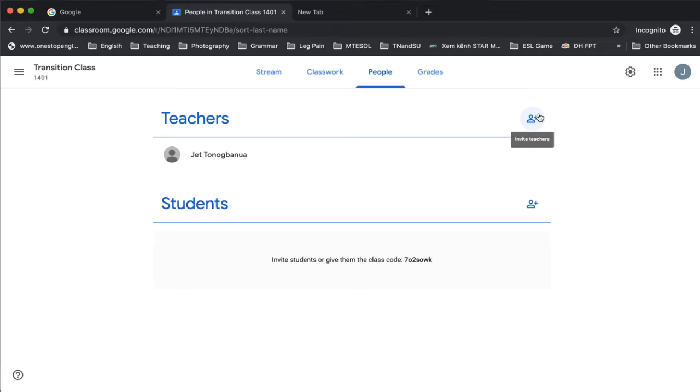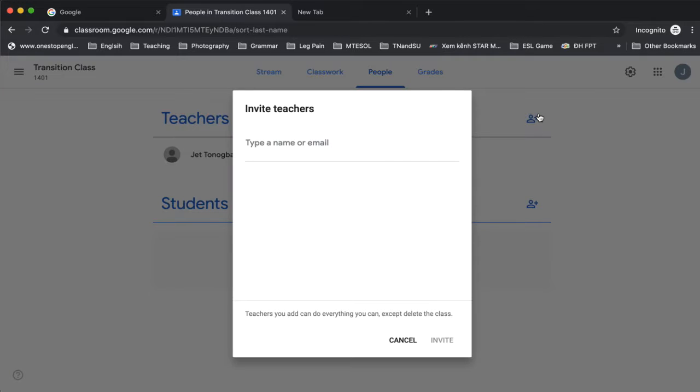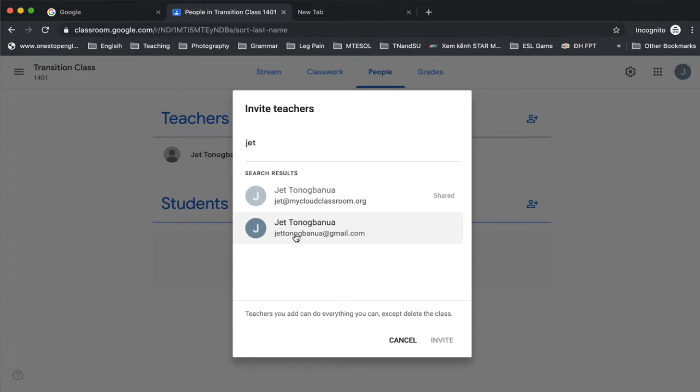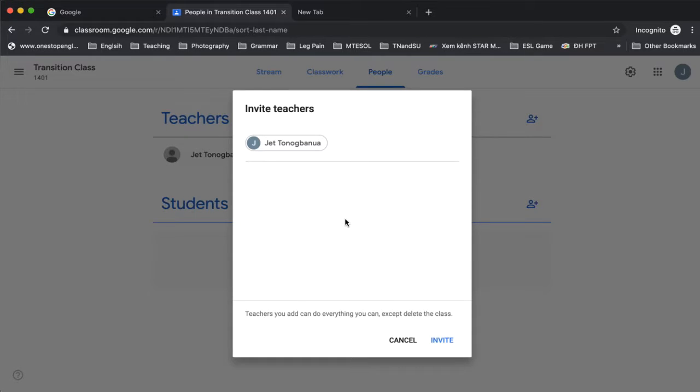To add co-teachers, click on Invite Teachers and type their email addresses. And click Invite.